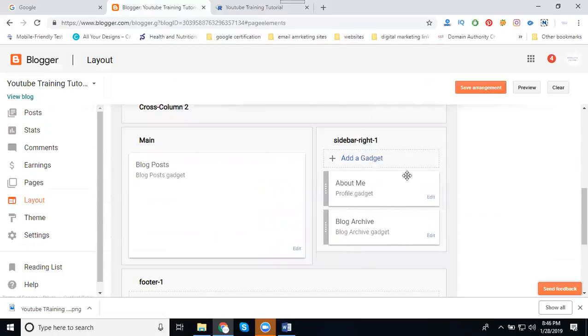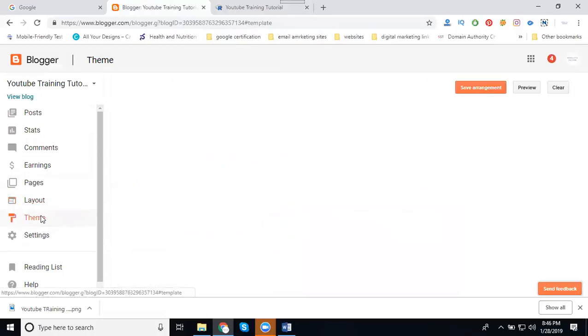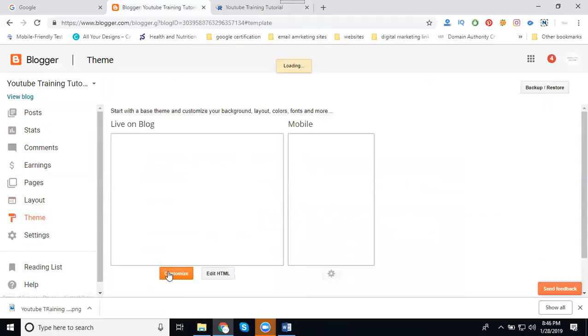This is called only for ads purpose. This layout is totally dependent on your theme. That is called your customize. In customize, the option is theme. The option is called customize.